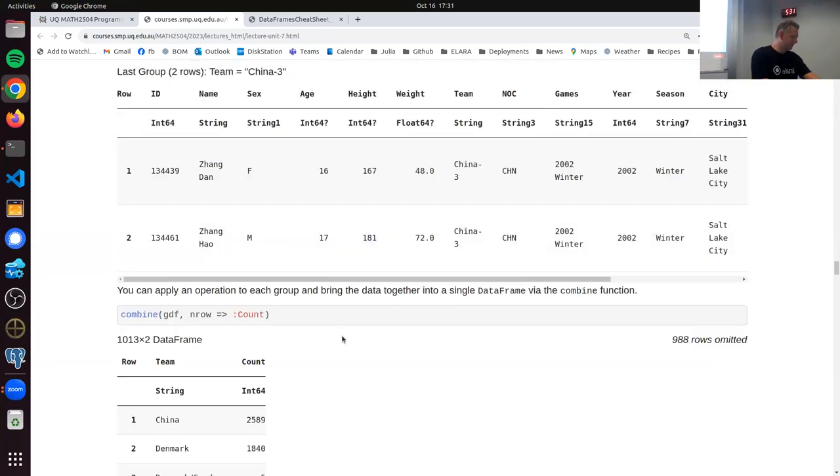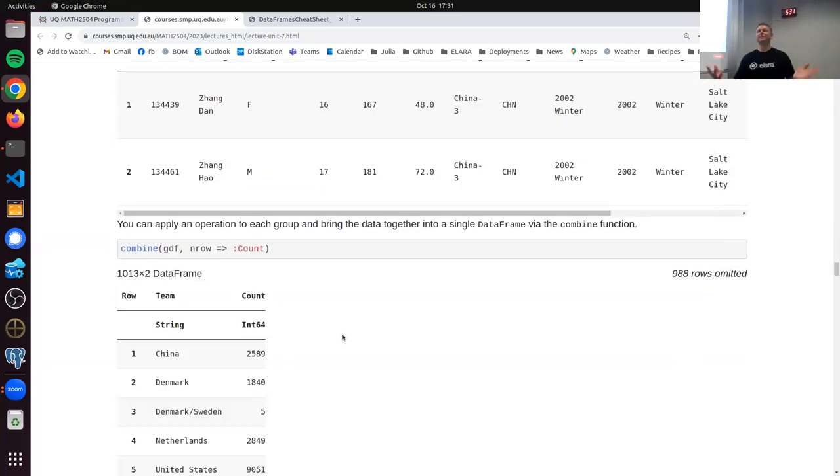Now, that's all fine on its own, but we've got this split, apply, combine category. So we've split up this data into different subtables. Now we can apply operations to those subtables and combine all that data back together. So what we could do is from this group data frame, we want to combine all the groups and we calculate a new column, which is the count of, no, sorry. Take a count. Sorry, this syntax is very fascinating.